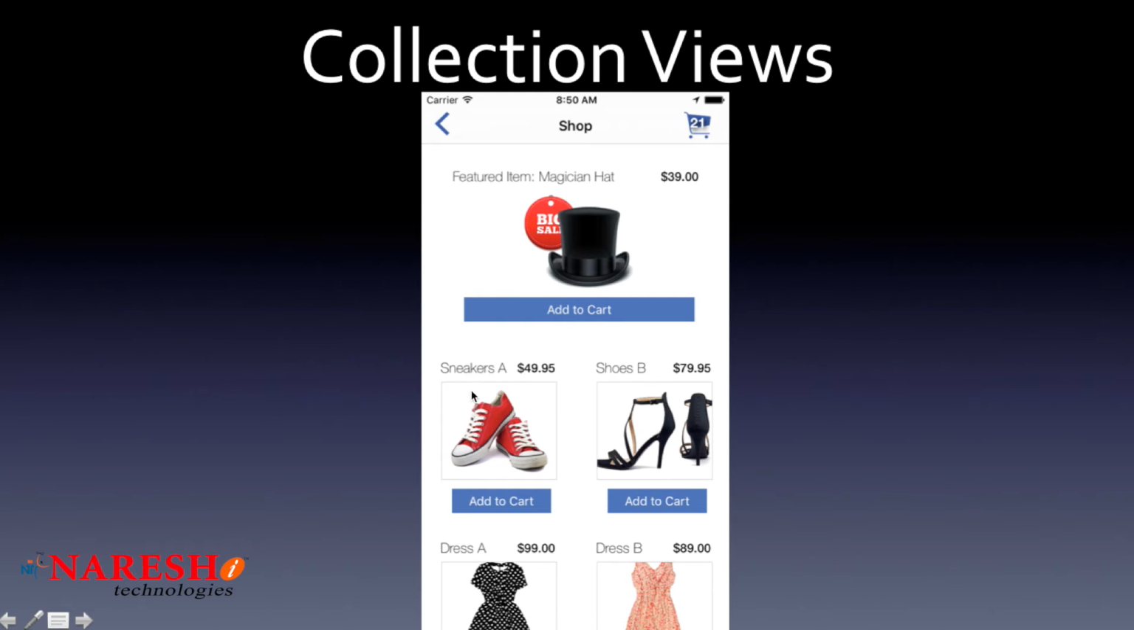Grid means horizontal and vertical items we can calculate. In one line we have 2 items, and vertically we have 2 items like this, and we can also create 3 items in one line and 4 items in another line. However we want to create it, we can easily create it. And how do we customize the collection view cell with different items?